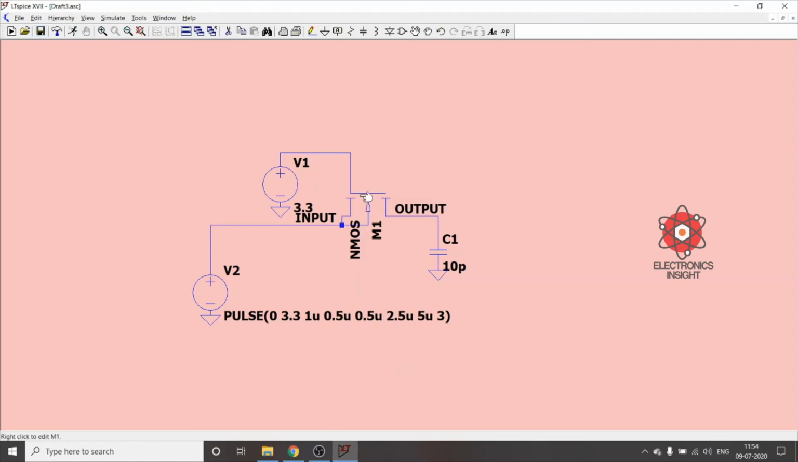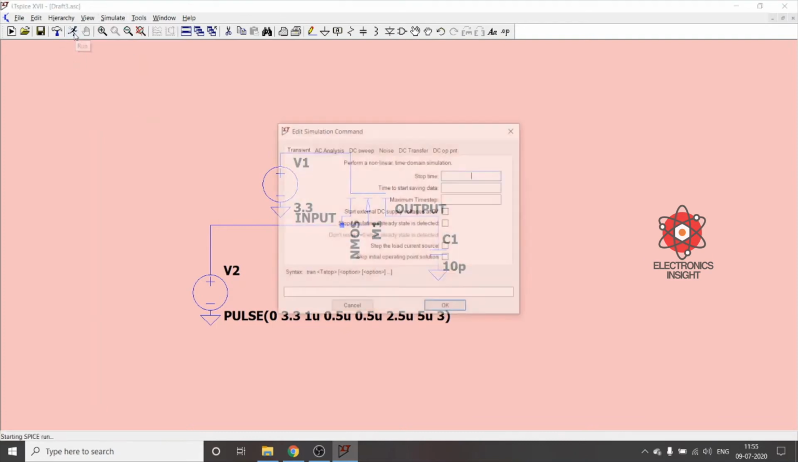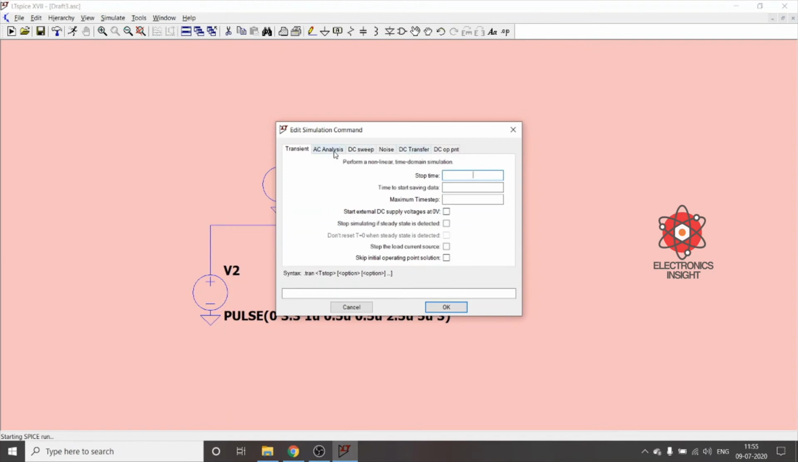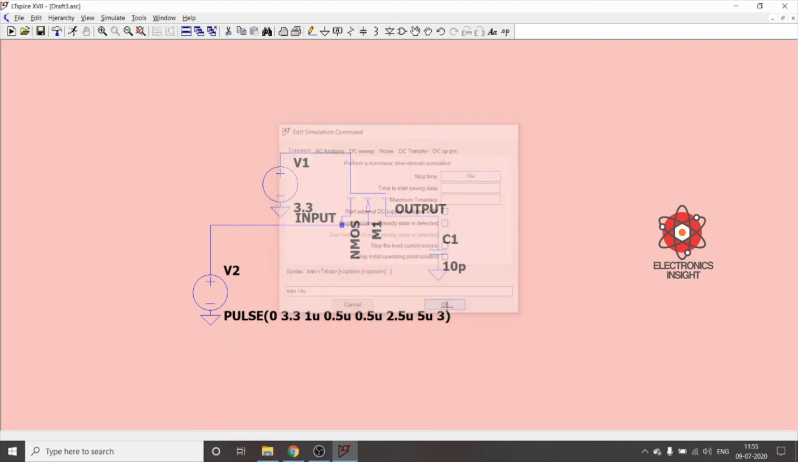Now look here, we have done this initialization part only. Now we'll go for the analysis. You can see here simulate run is also there, and a shortcut is also available here. So click this run symbol. So this will ask for what kind of analysis that we are going to do. So now here we are going to just go for a transient analysis, and I'm just going to give the stop time as 14 microseconds or 15 microseconds, whichever time period that you want to analyze. So that I have given.